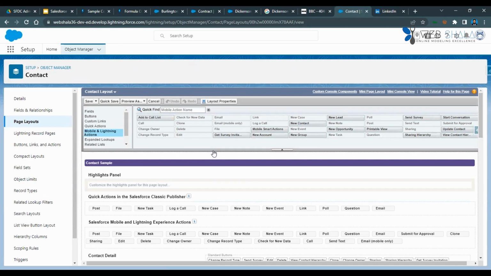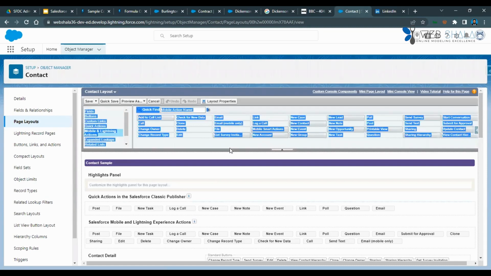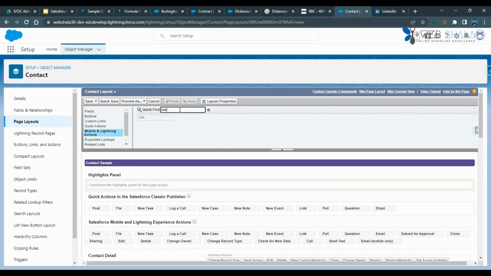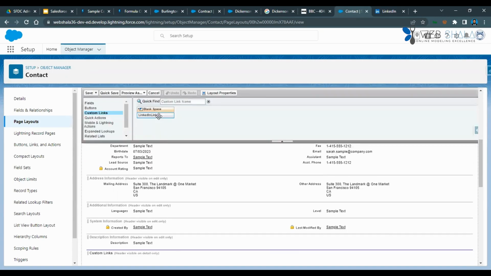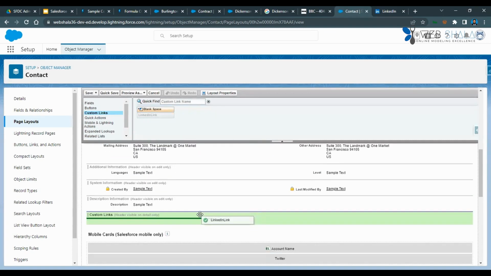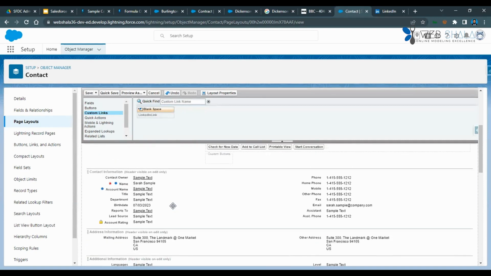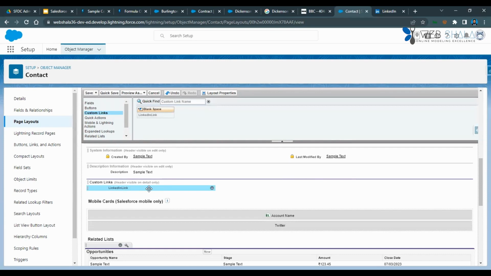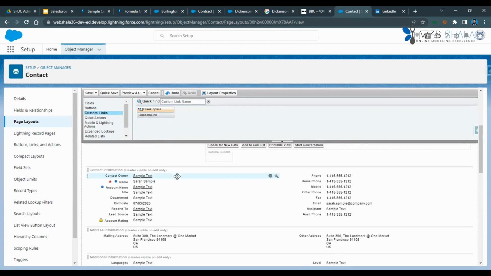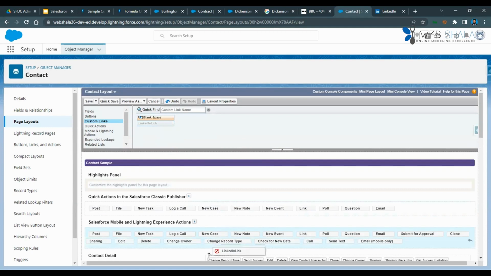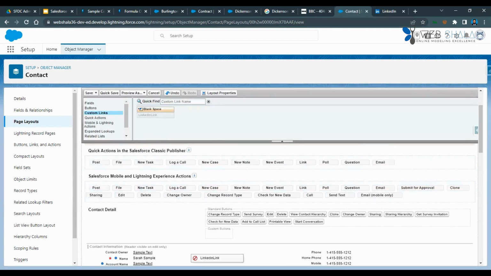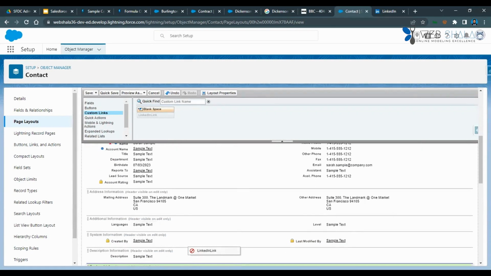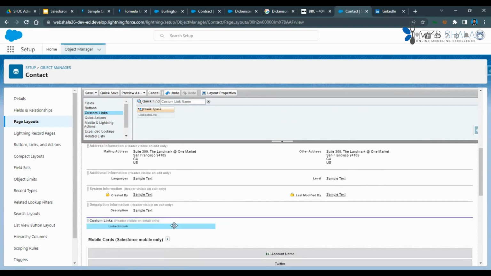So we created the LinkedIn link. We have created the custom button. Just try to drag and drop it. So the custom link, you can add it here. It comes with the custom link itself. That's the custom. So I'll just click on save.